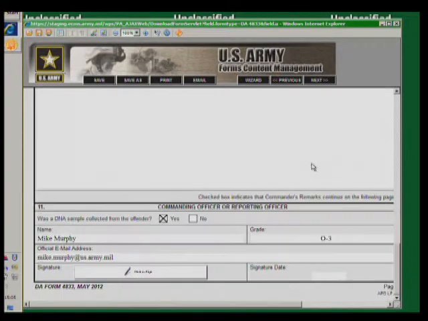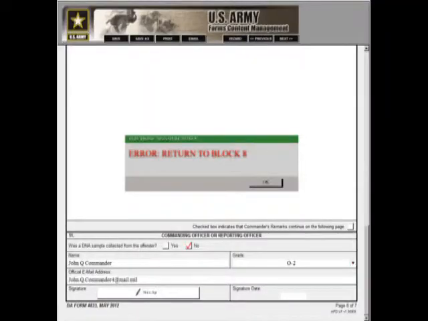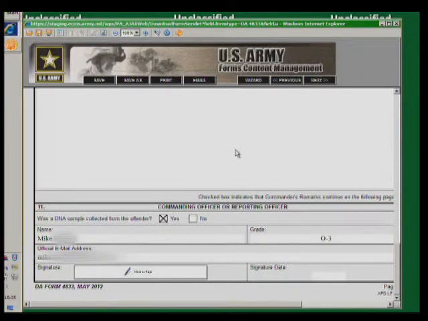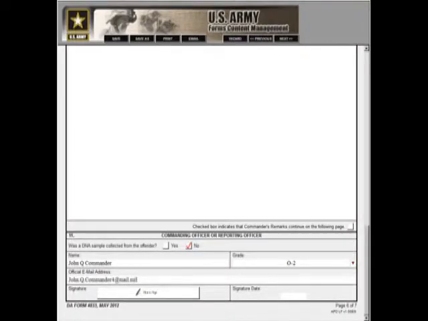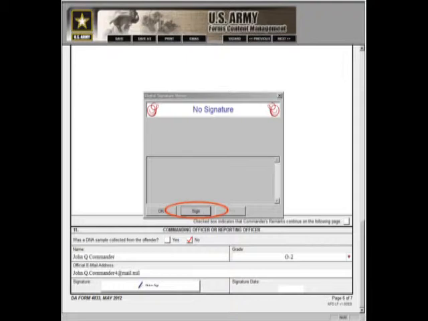When you get to block 11, you must sign the form electronically with your CAC. Click the button where it says Click to Sign. If there are errors in the form, a pop-up box will appear listing the errors. When you click on the box, you will be repositioned to where the error was detected. Correct the error and return to block 11 to sign the form. You may have to repeat this several times if you have more than one error. Click the Sign button when your form passes the edits.